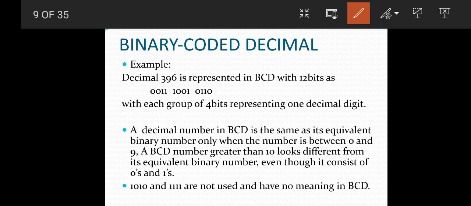So, a decimal number in BCD is the same as the equivalent binary number only when the number is between 0 and 9. Di siya malapas og 10 to 15, because they are invalid for BCD. A BCD number greater than 9 looks different from its equivalent binary number, even though it consists of zeros and ones.